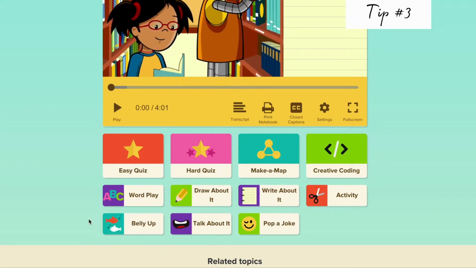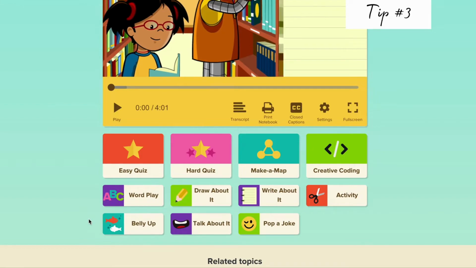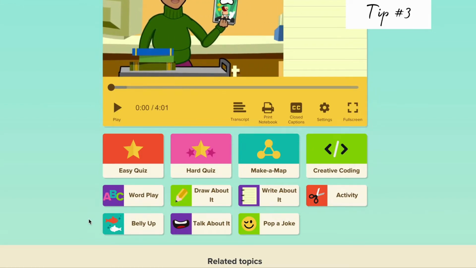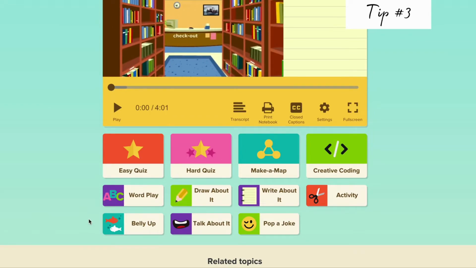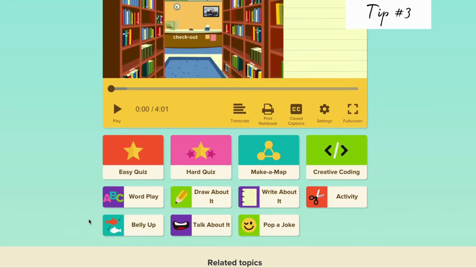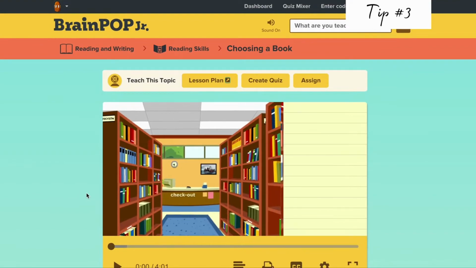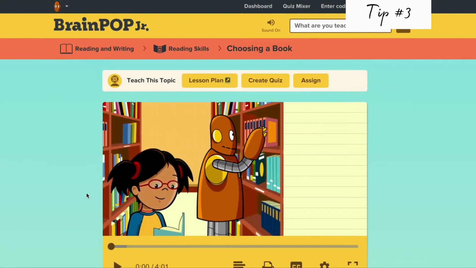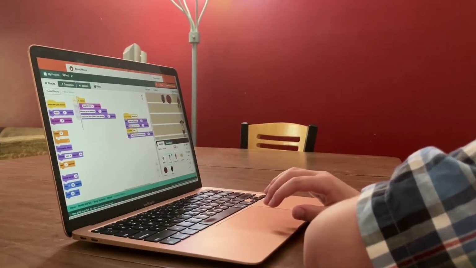So you can see that they have different things for both the BrainPOP Junior, which is again for grades K through 3, and the BrainPOP Homeschool, which is for the 3rd through 8th grade.